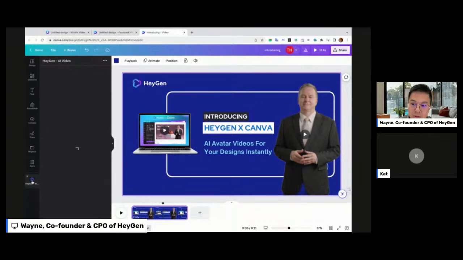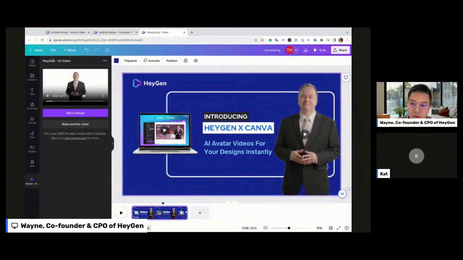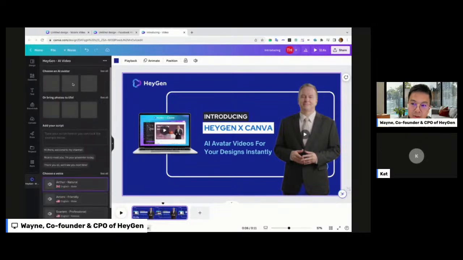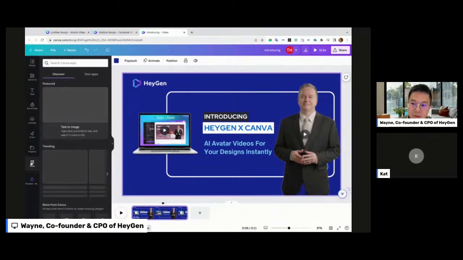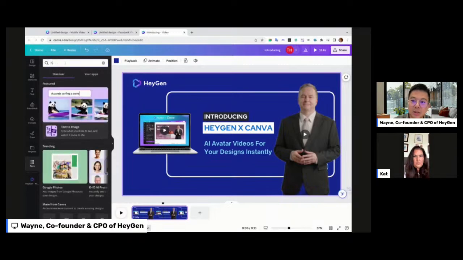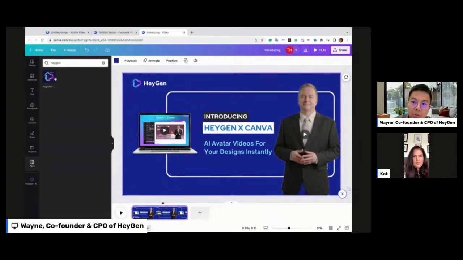So the first step you need to do is to find the Canva app here, right? Let me close this one. The first step is to search for HeyGen under the Canva app. You can go to this and search for HeyGen. You'll be able to find HeyGen available in the Canva app store.